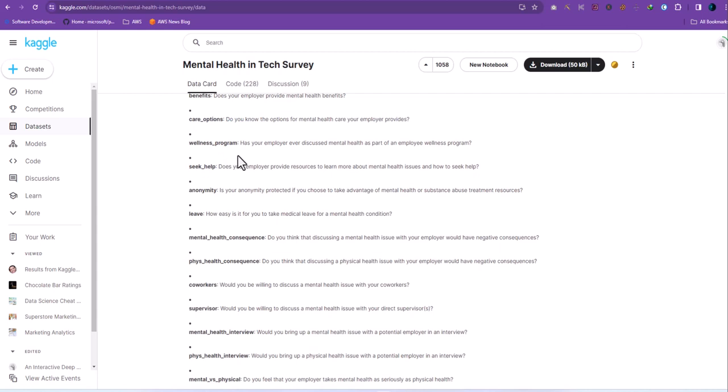And this wellness program: has your employer ever discussed mental health as part of an employee wellness program? Okay, so that one too is there. Seek help: does your employer provide resources to learn more about mental health issues and how to seek help? Okay, all right, so this is also fine. Then anonymity: is your anonymity protected if you choose to take advantage of mental health or substance abuse treatment resources? All right, this one too is fine.